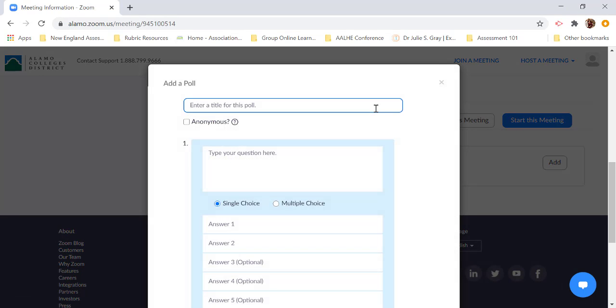Your first option is to add a title. This really helps you organize your polls. If you don't add a title, they'll be generically called Poll 1, Poll 2, Poll 3. Imagine if you have 12 different classes and you're on Poll 12, you might not remember which poll you actually intend to use in that class setting. So I like adding a little bit of information, maybe a topic or a date or a specific class section.